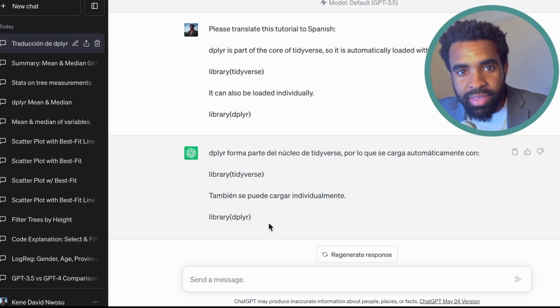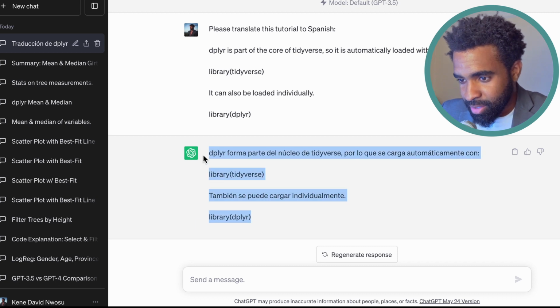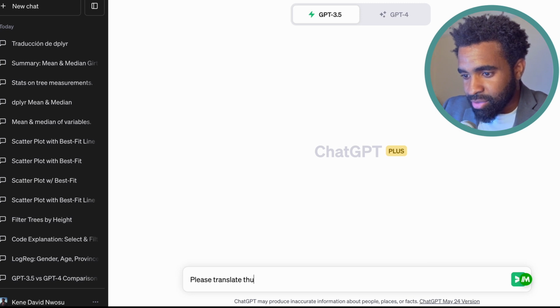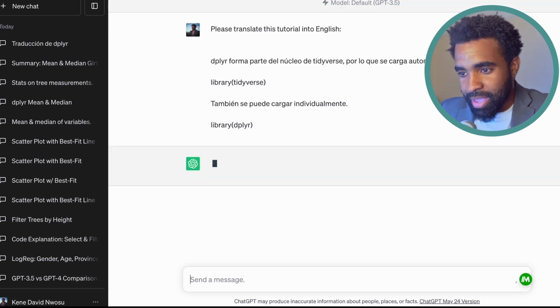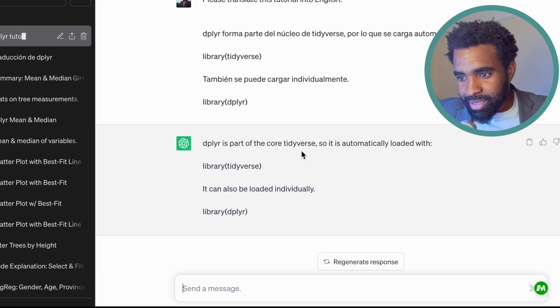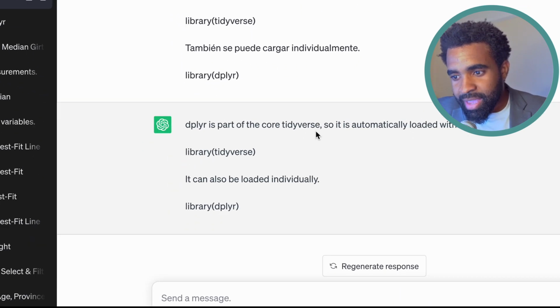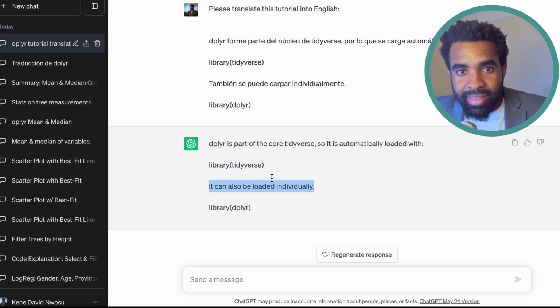And now we're going to test whether this translation is valid by translating it back into English. So I'm going to go ahead and open a new chat and say, please translate this tutorial into English. Okay. And we paste that, and you can see it comes back the way it should be. So dplyr is part of the core tidyverse, and it can be loaded individually. And there you have it.